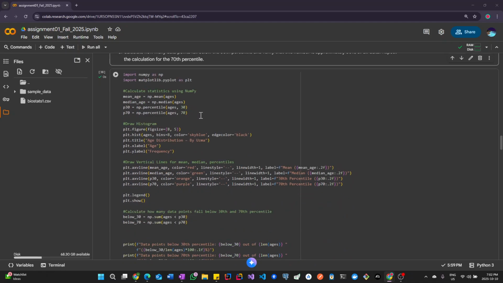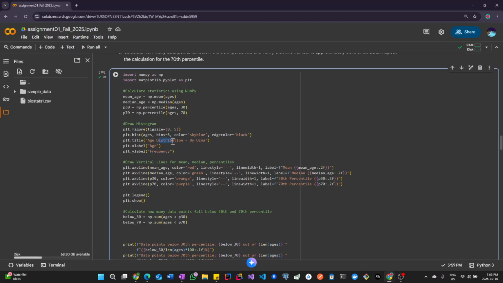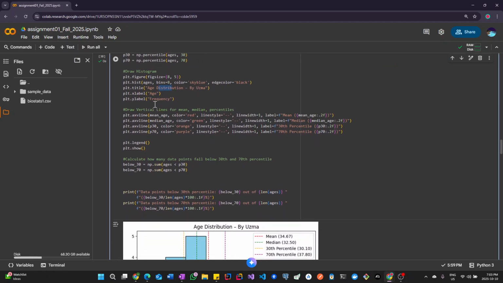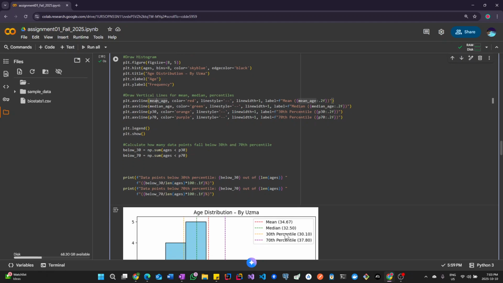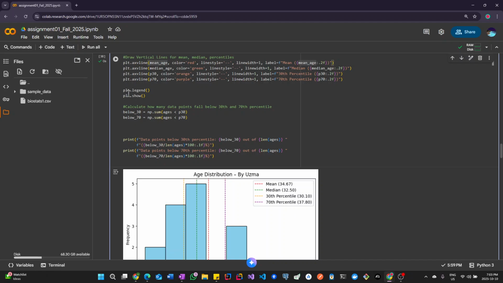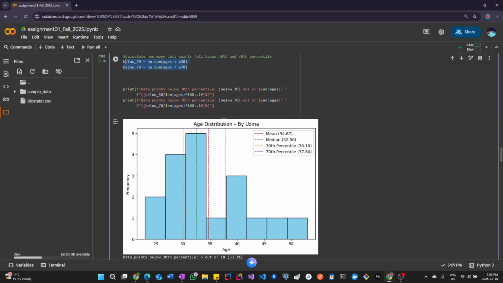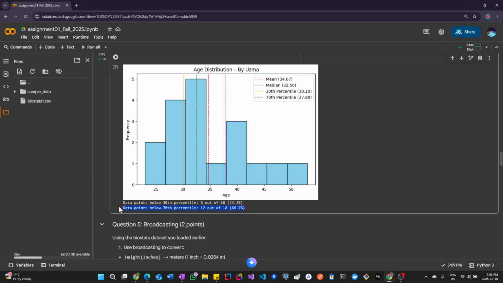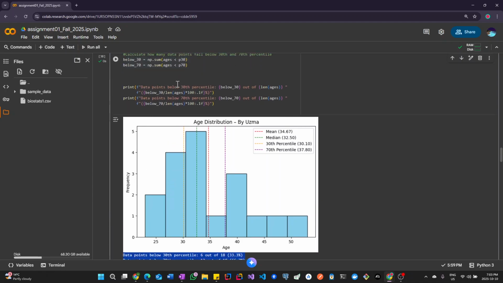Over here, I've calculated statistics using NumPy. Then I've drawn the histogram with the title and the axes right here for the X and Y. And then right here, with the use of this function, it helps me to draw the vertical lines along with a legend. Below, I've also calculated how many data points fall below the 30th and 70th percentile. And then later, I have just printed out in words how many data points fall below the 30th and 70th percentile.